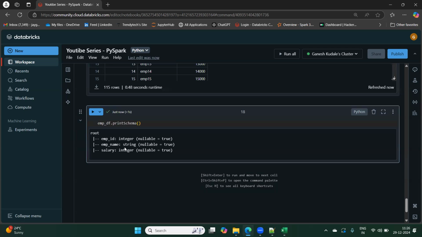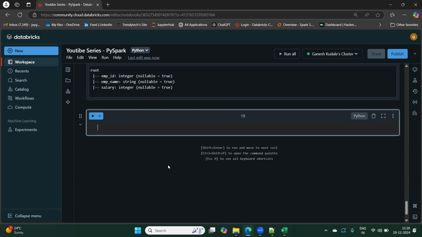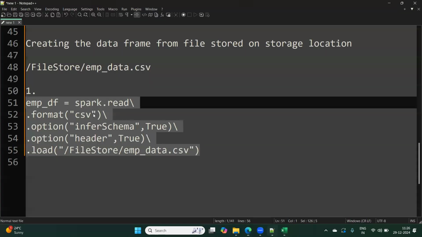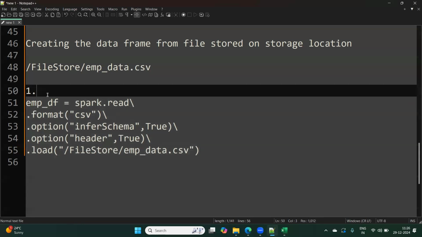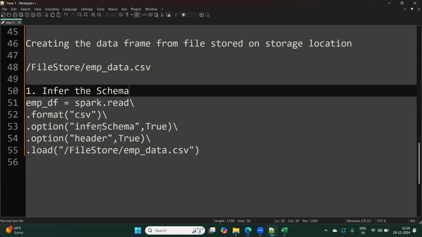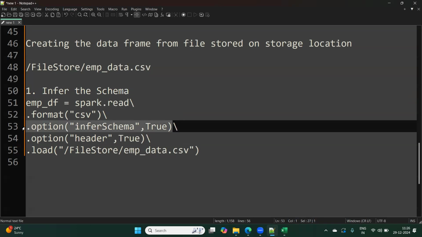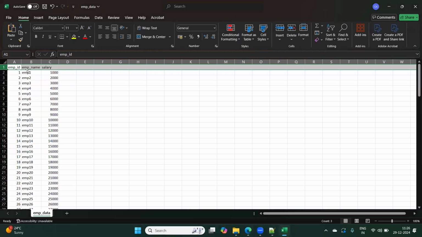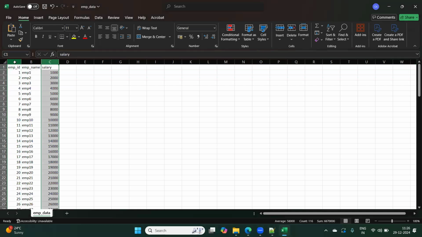But generally we definitely do not recommend inferring the schema while working in the industry. We will enforce the schema. Now this is the first variant, when we want to infer the schema. Basically what happens when we are inferring the schema, it reads the file, it reads the data. Spark has overhead to read the data and to infer the data type. So whatever, let's say you have lakhs of records, Spark reads the data and infers the data type.